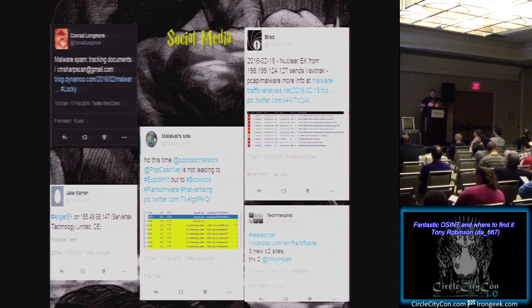So these are some examples of social media data I've picked up in the past. These are just various researchers. Conrad over here is really great at tracking exploit kit data and tracking spam campaigns. I've seen Jake Warren, he has a particular hatred for exploit kits. But in general, I set up TweetDeck, Twitter's TweetDeck client. I made a list of researchers to follow, and I set up a column and I say, I want you to follow this list, and this is the kind of data I get. These are the links I get. This is the information I'm able to get off of them.